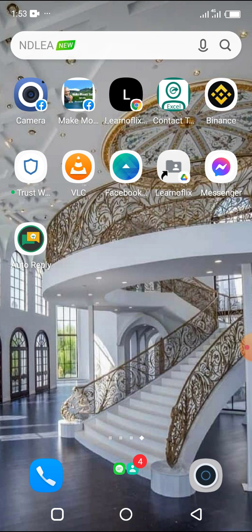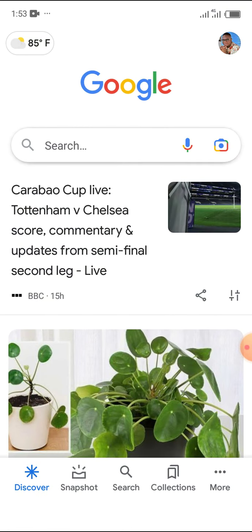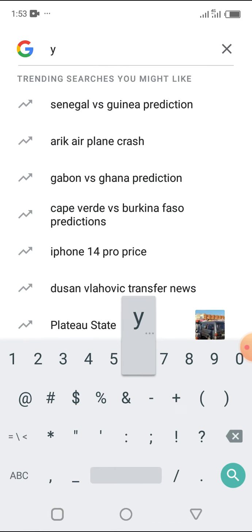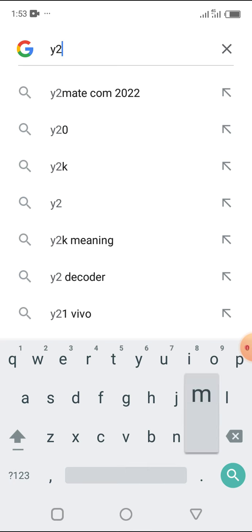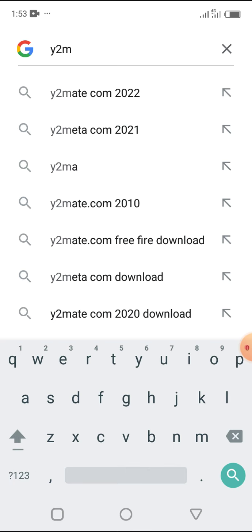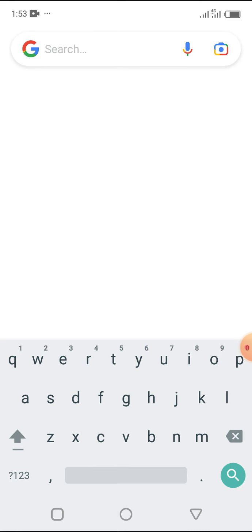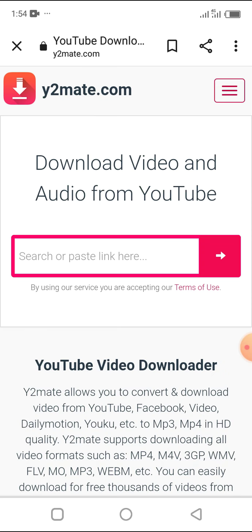Having said that, let's get down to business. So right now I'm going to open my browser. I'm using Chrome browser. I'll go in there and type in y2mate.com. So that is the name of the website. We go to y2mate.com. So we're going to open it and allow it to load. Now it's opening. Let's wait for it to finish opening. Okay, now this is the website.